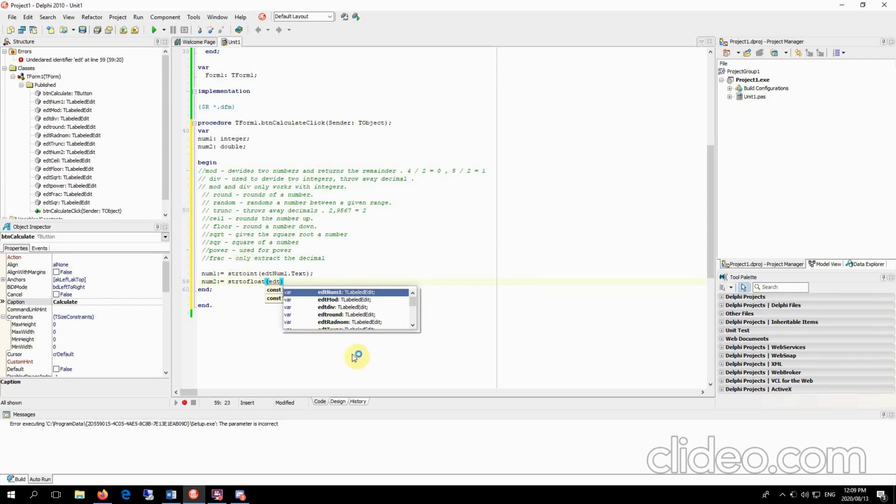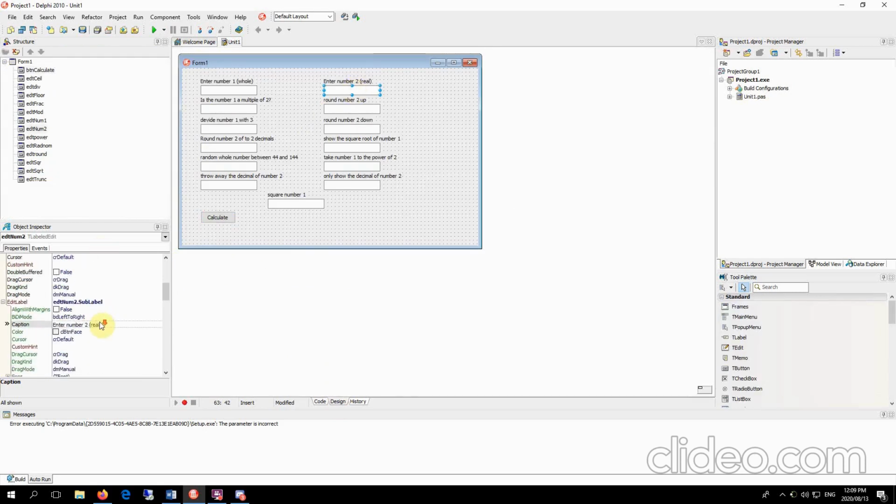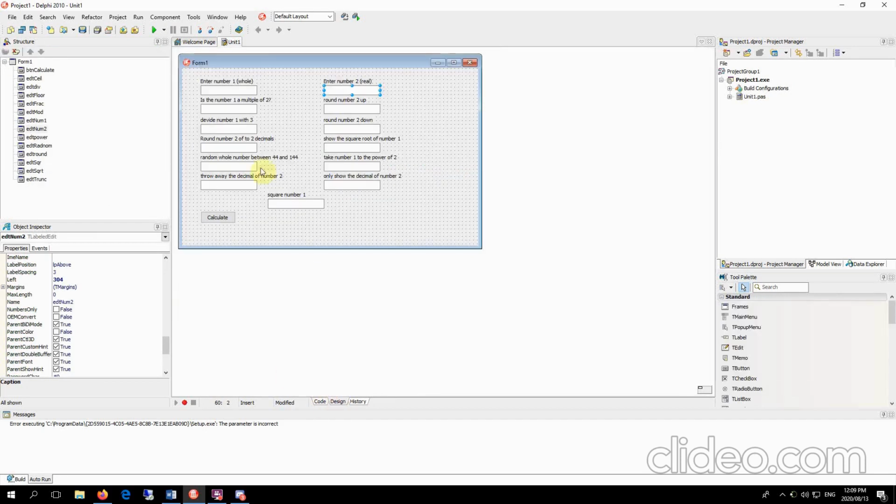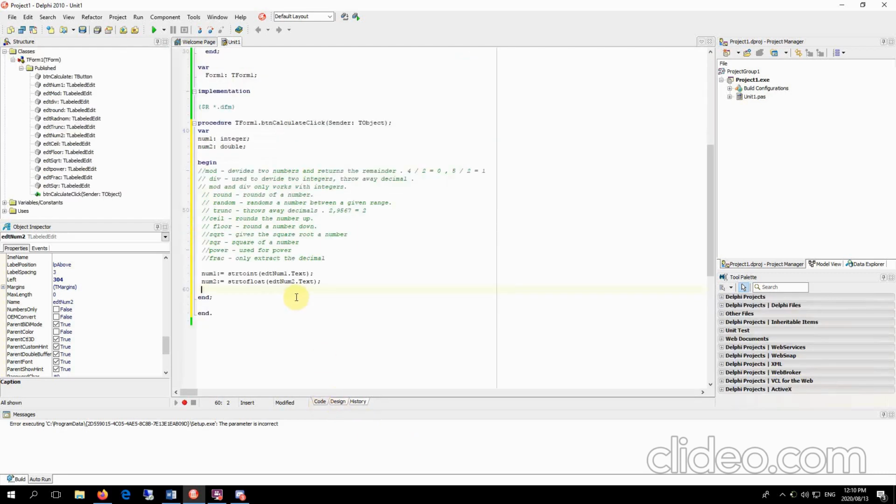Let's just see what it's called. I think the name is edtNum2. Yes, it should work. edtNum2.text. So now we've extracted both numbers. We're going to start from the left hand side going down, and then the right hand side going down. The first one is: is number 1 a multiple of 2? We're going to use the mod function to determine if number 1 is a multiple of 2.